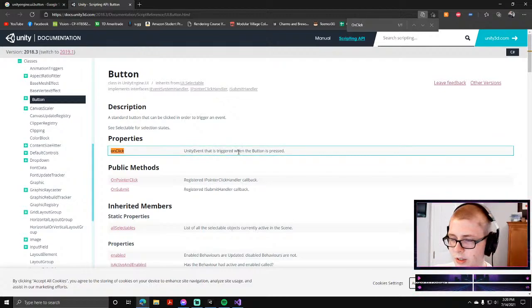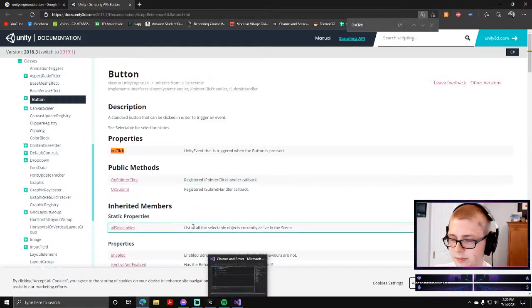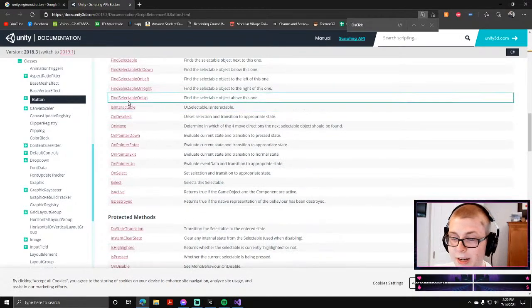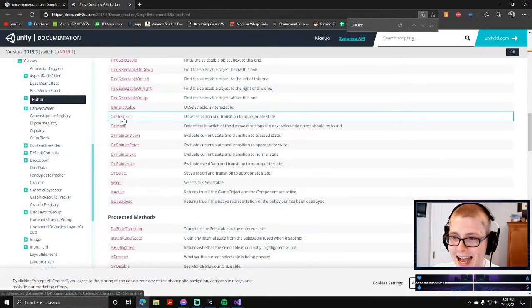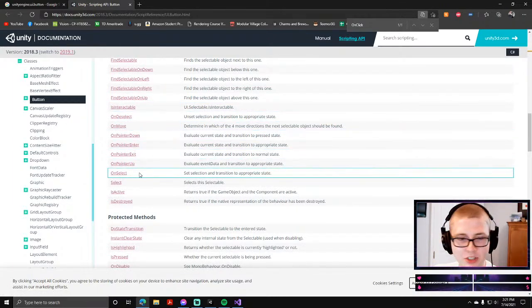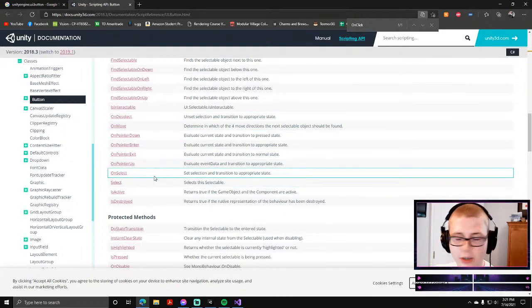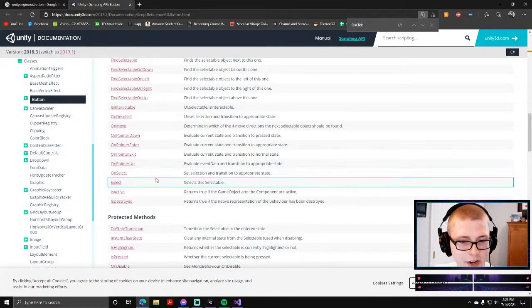Properties. It's a Unity event that triggers when the button is pressed. Okay. So yeah, that's what I don't get. It literally has all of these things, like the deselect, on move, on pointer down. But it just doesn't reveal them in the inspector. It's so weird.